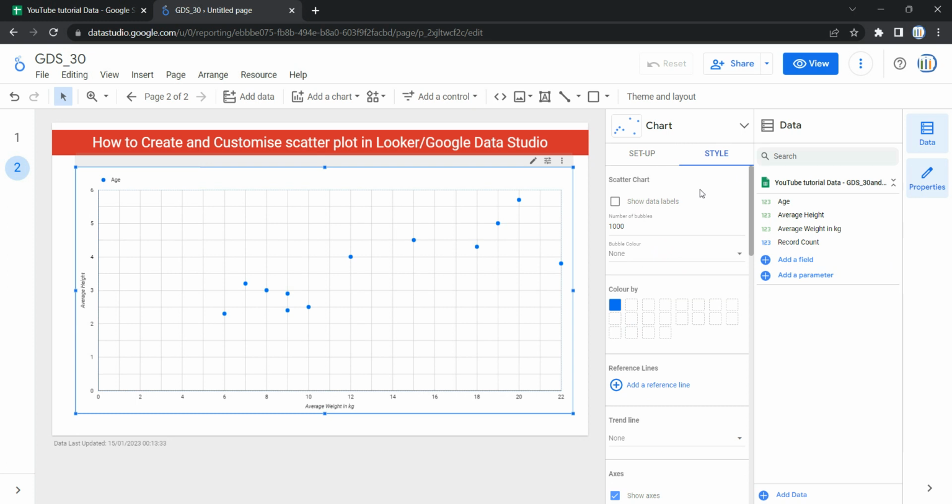Within this style property, you will see the first option is scatter chart. So this section controls the appearance of the scatter chart which you have created. And the first option over here is show data label. It displays the individual values of the data points in the series.